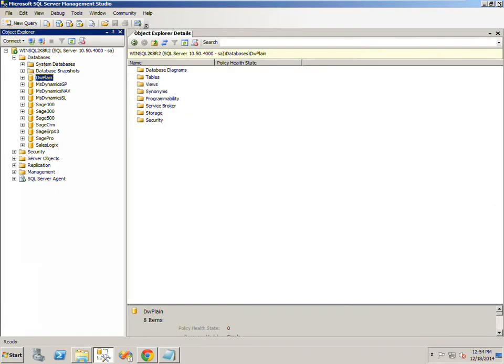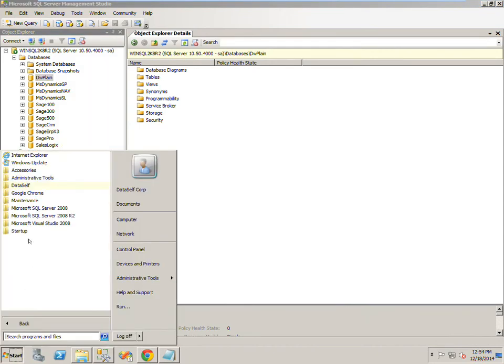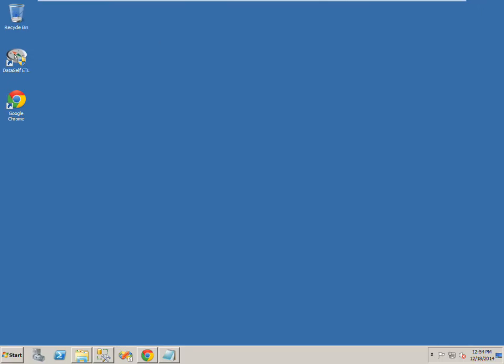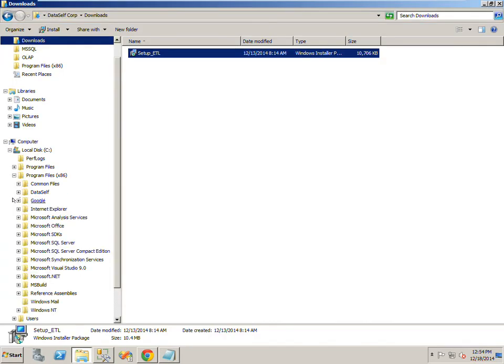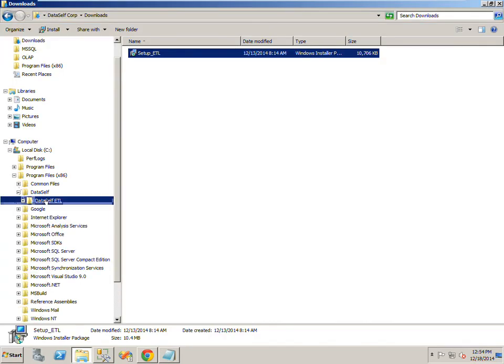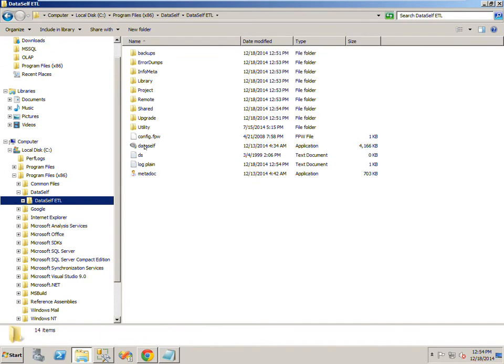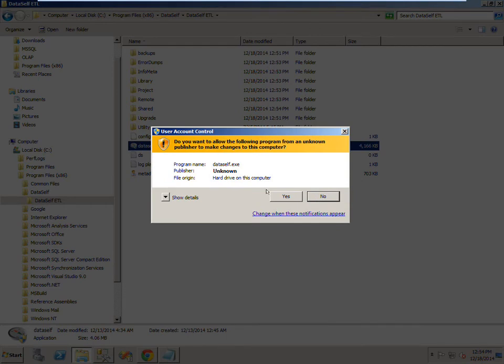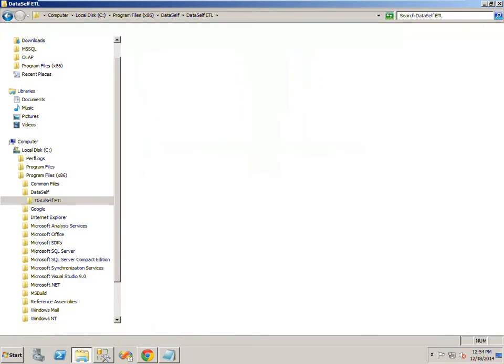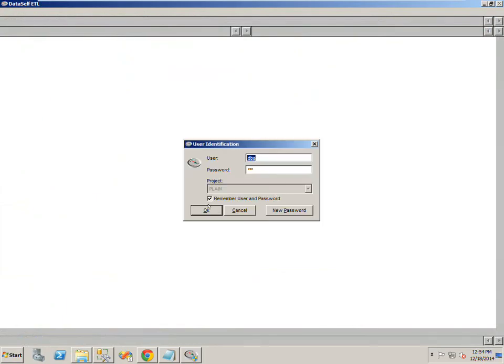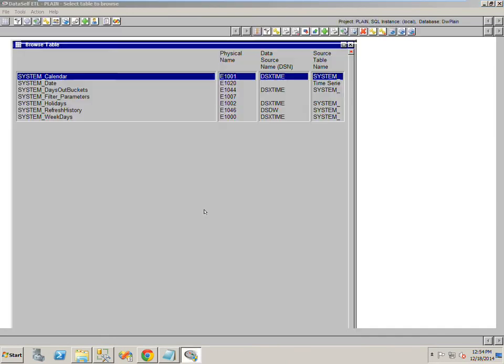If you close the ETL, how can you reopen it? Well, you can go to All Programs, open DataSelf ETL, or you can go to the desktop and double-click the icon over there, or you can also go to the folder where you installed DataSelf ETL and run dataself.exe. And I'm going to do that right now. I'm going to confirm the user account control, confirm the credentials, and I'm right back into it.